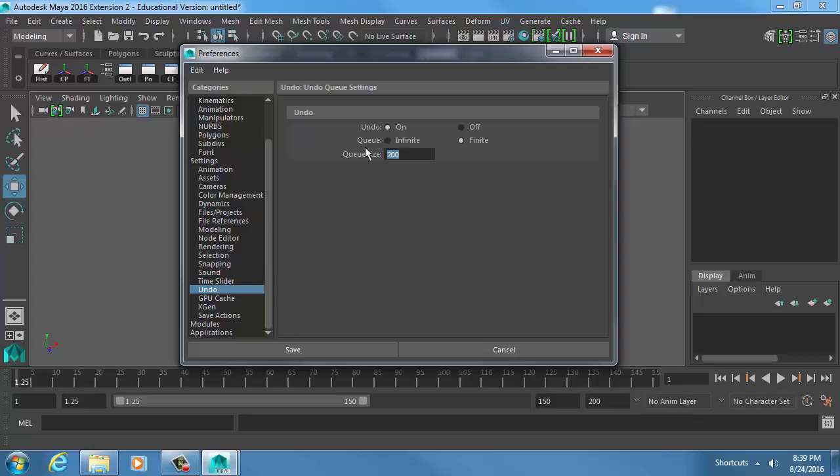You could do infinite. Your memory is going to be evaporated very quickly. If you really want to push it, maybe you can do 500 undos. Every time you select or deselect an item, that's an undo. So imagine if you have a sphere and you're grabbing points, those are all undos.